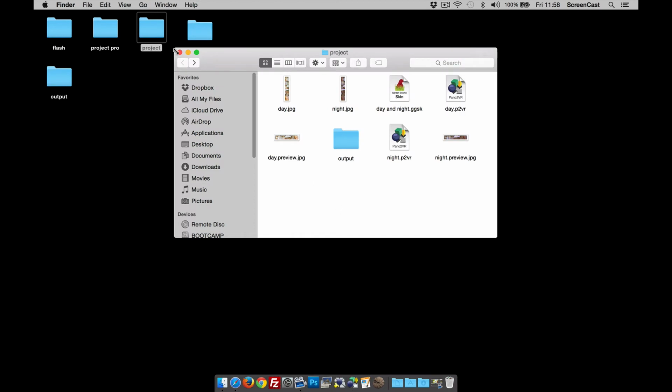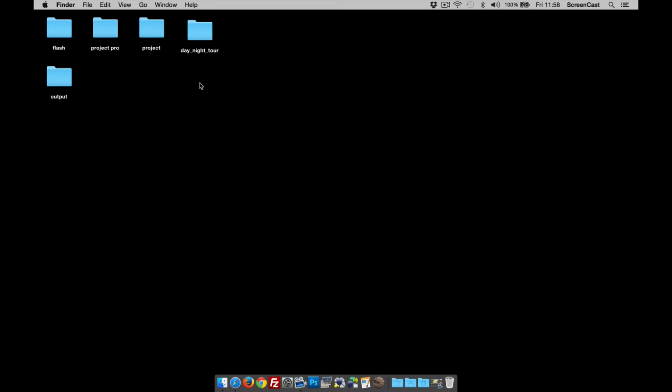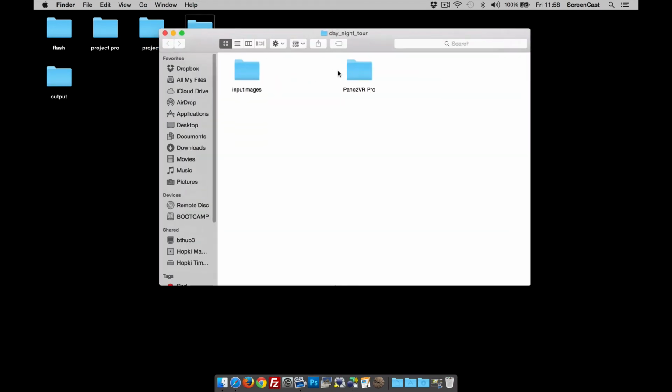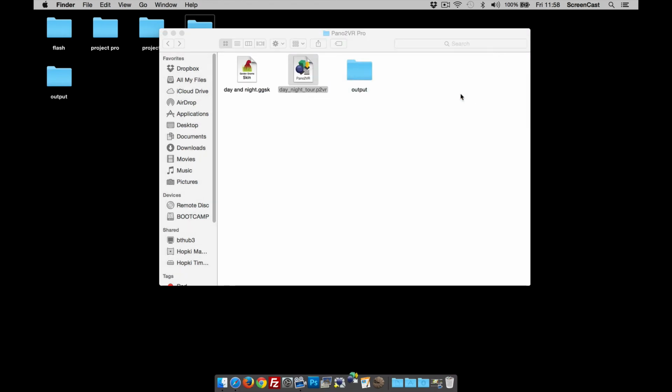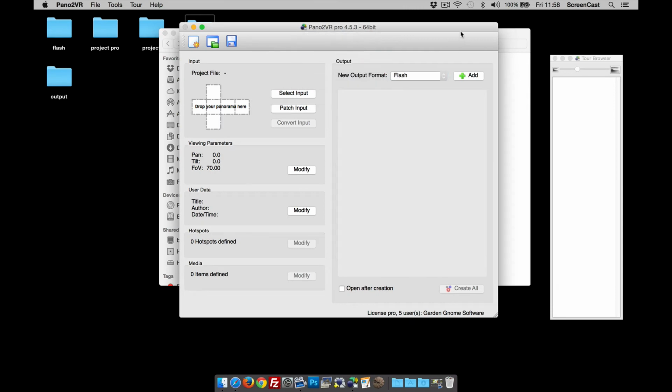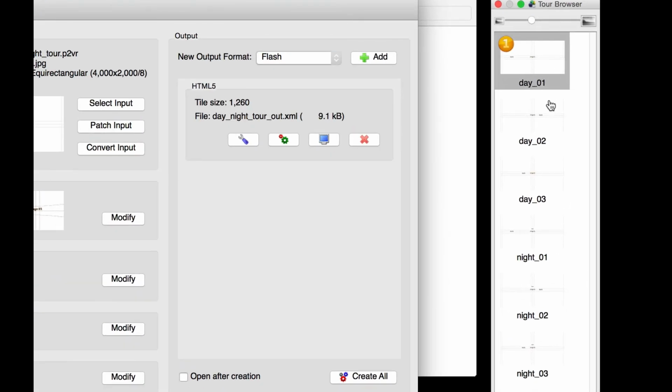Okay, right, so what happens if we've got a multiple node tour? Well, no difference. If we just open up a pro project, just because it's quicker to show, you'll see that in the tour browser we've got 3 day nodes and 3 night nodes. And all you do is treat these as 2 individual tours. So you link via hotspots all the 3 nodes for day, and then you separately link the night nodes together.